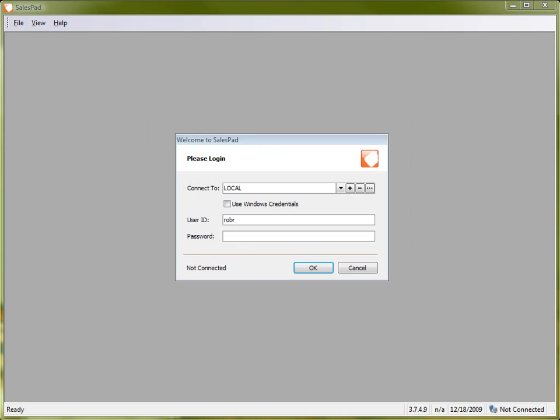So with those details covered, then I can log into SalesPad. The first time logging in, I would have to use the SA user and SA password, but since I've already set this up, I can just go ahead and use my Windows login because I have it set up in the security editor. I have my username, Rob R, set up as a SalesPad user, not necessarily as a GP user, but I do have this username configured in SalesPad.